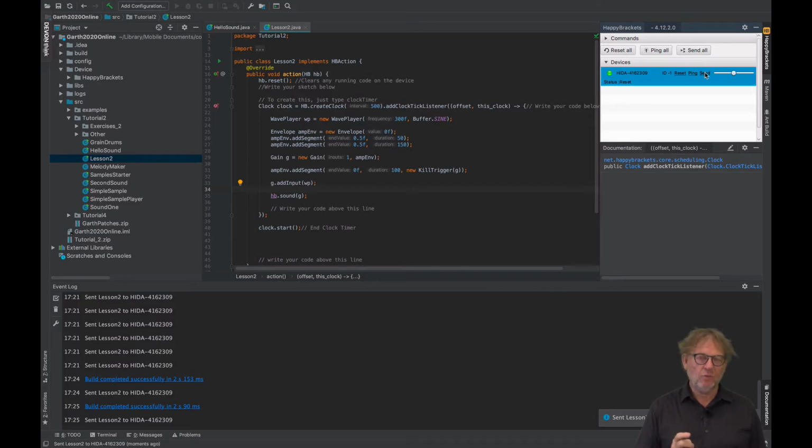And now you can see why the kill trigger is so important, because if we just kept running this and generating new wave players, new envelopes, new gain objects, over a period of time the computer would just get clogged up, running thousands of them that we were no longer hearing. Whereas the kill trigger kills each of them when they're finished, and therefore we're not building up a lot of rubbish in the background that we're not hearing, and we're saving computer cycles for the things we actually want to do.